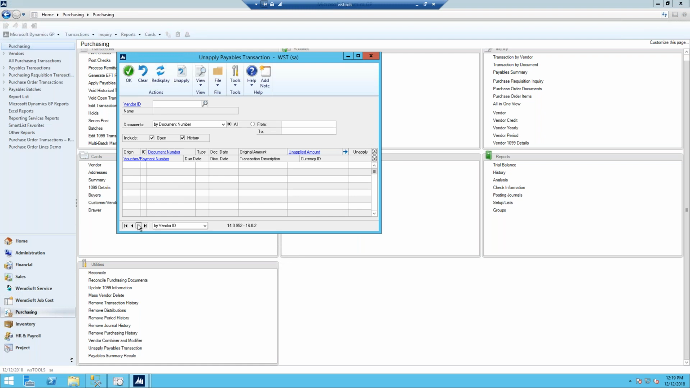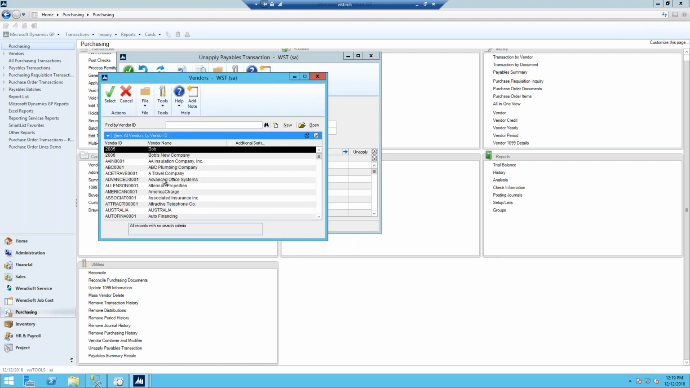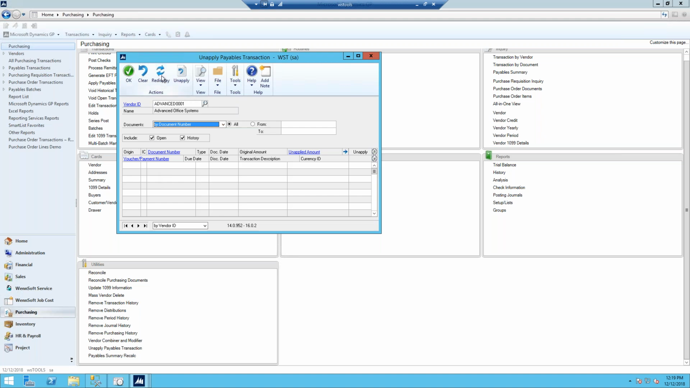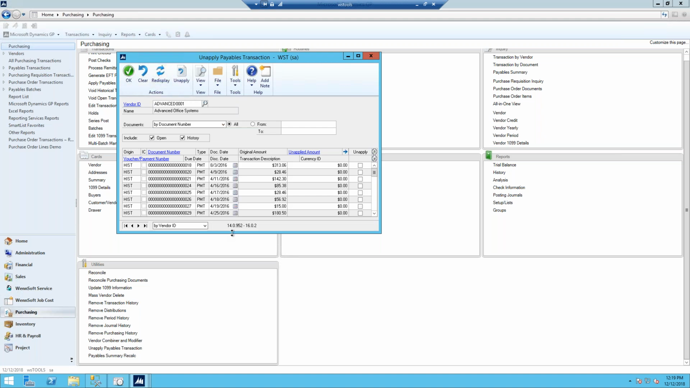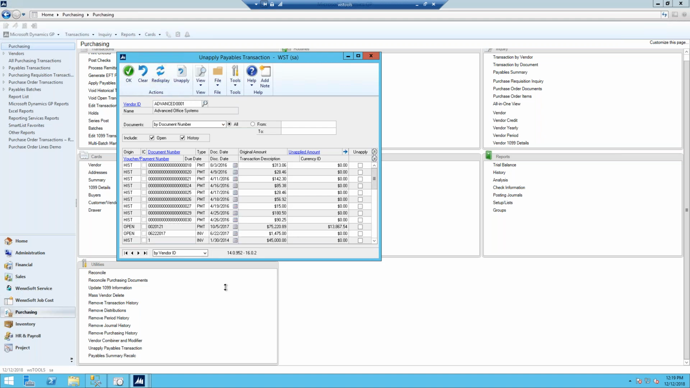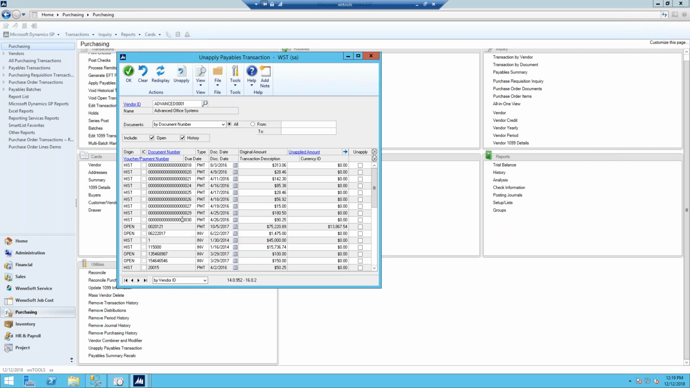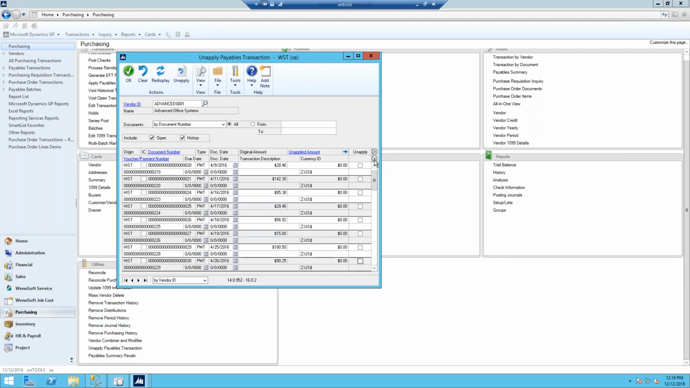And what I'm going to do is I just bring up a vendor and I got to find a guy that's got some stuff. So let's find one of our more popular ones, like our Advanced Office here. And we'll redisplay. So we've got a bunch of stuff here going. So what happens is, you know, things get applied to specific documents, right? And once on payables, once you have them applied, they're going to move to history all by themselves upon posting. So you can't say, okay, bring those back.